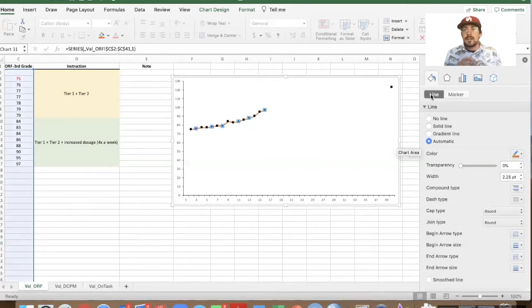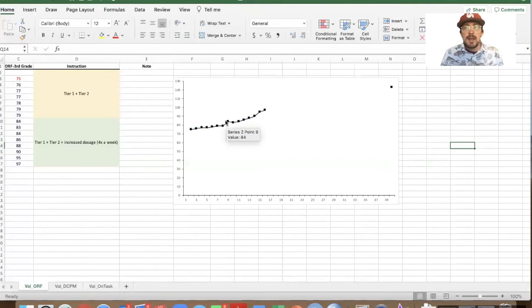Now I also am going to change the line. I'm going to make it a solid line. It's black. I find 2.25 point, that's the default for Excel, to be a little bit thick. So I'm going to make it 1.5 point. And now we have this very clear data.